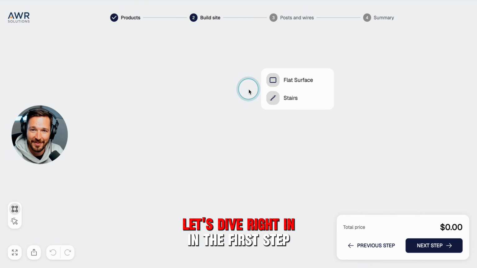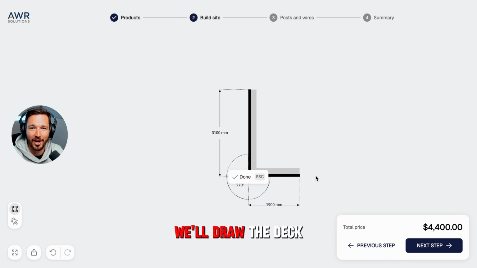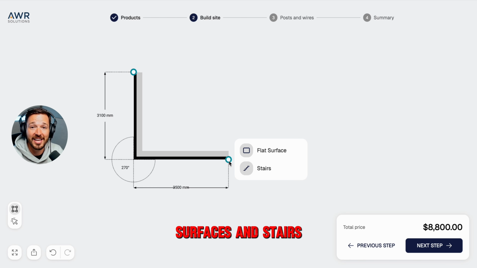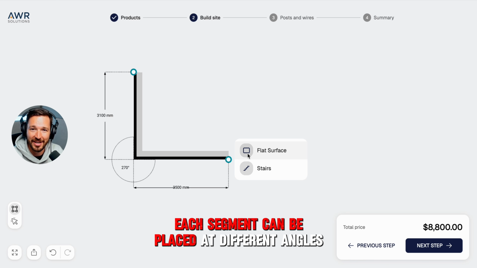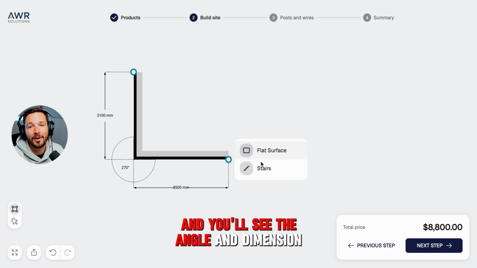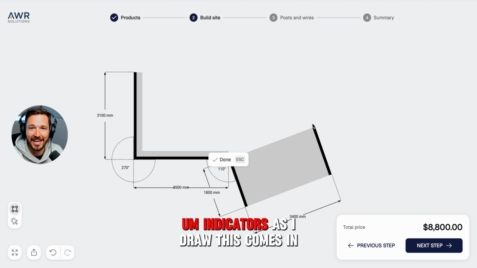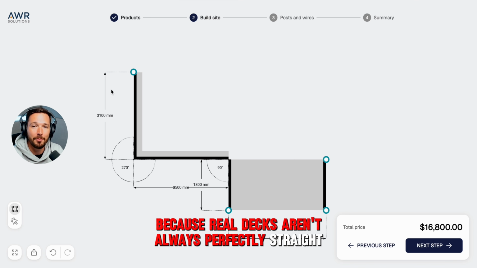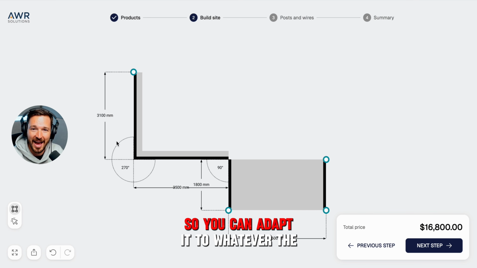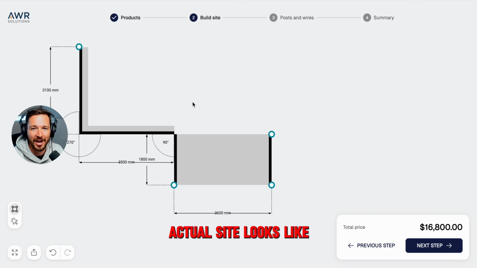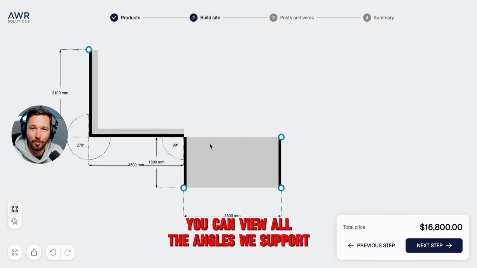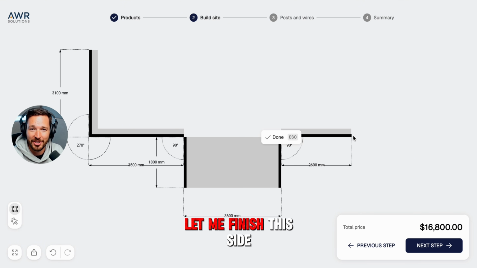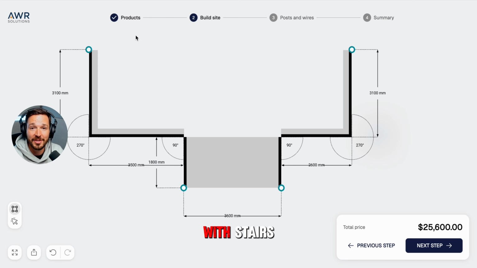Let's dive right in. In the first step, we'll draw the deck. I'm starting by creating a deck using flat surfaces and stairs. Each segment can be placed at different angles, and you'll see the angle and dimension indicators as I draw. This comes in handy because real decks aren't always perfectly straight, so you can adapt it to whatever the actual site looks like. You can view all the angles we support here, and sketching includes several modes to speed up work. Let me finish this side so that we have a single-level deck with stairs.